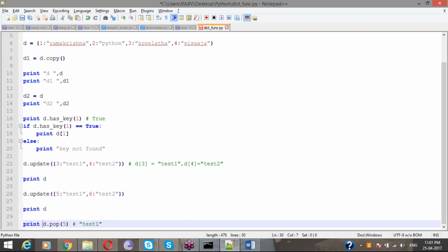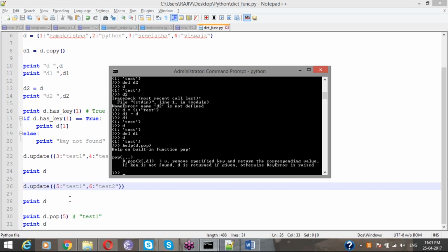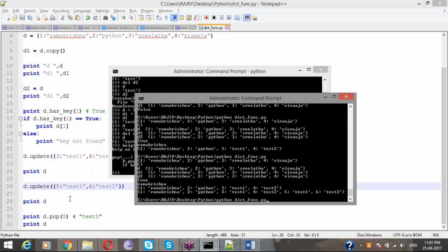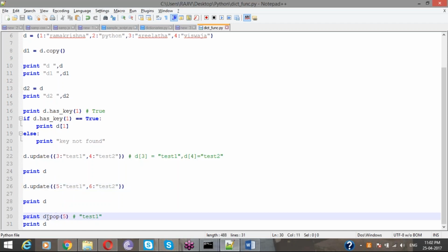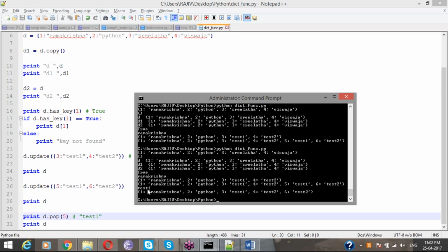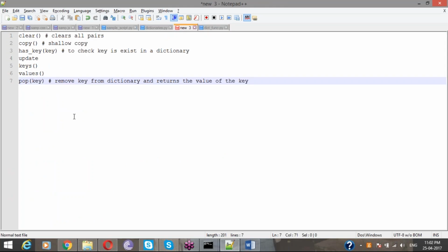Okay, you can print, and now you can print d also, the latest dictionary. So this will remove the 5th key. See, 1 2 3 4 6, 5 does not exist, and d dot pop returned the 5th key's value, test1. But if you use delete, it won't return anything, it will just delete the particular key. Okay, so these are the dictionary functions.